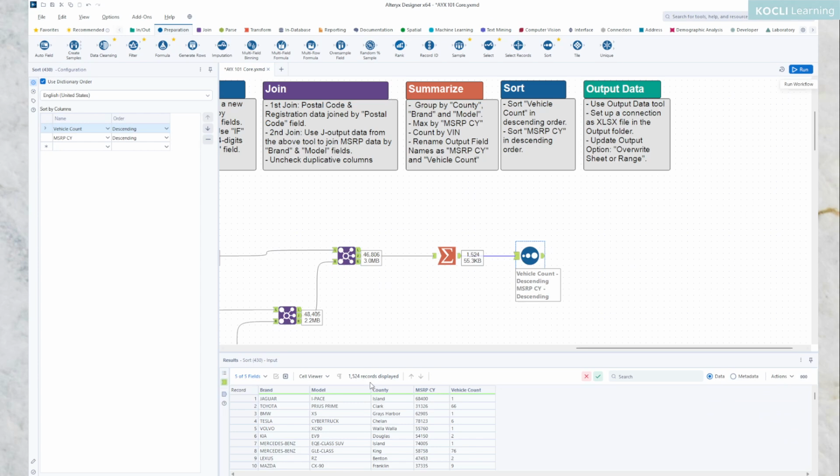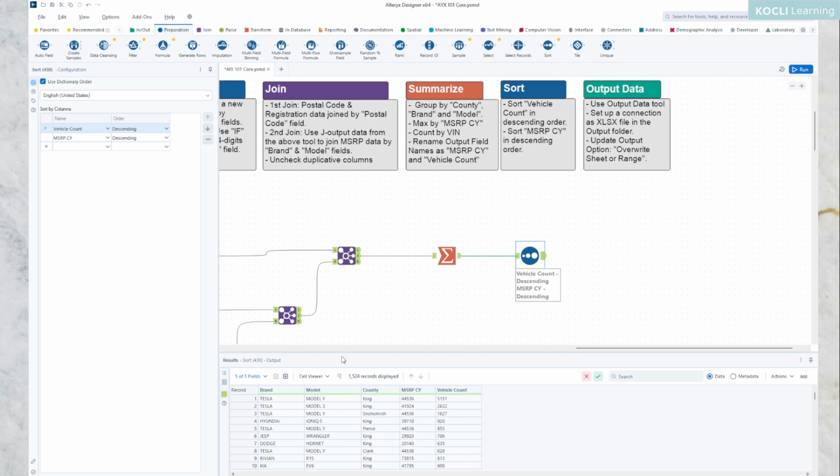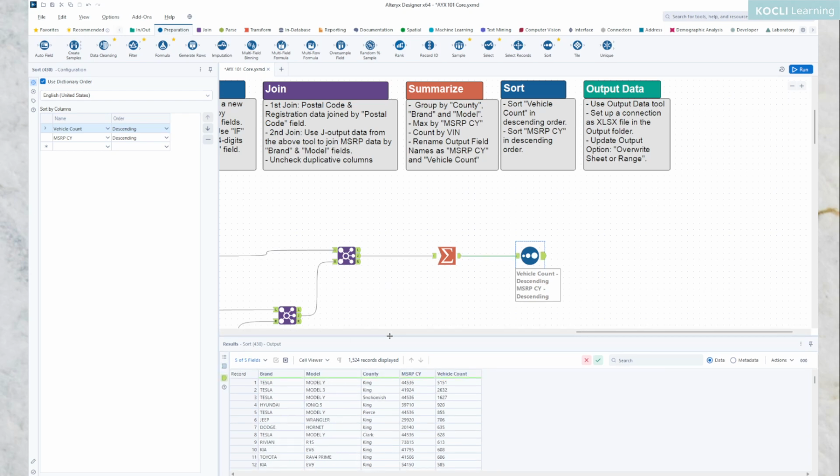Let's check the result pane. Output node. Make sure you click the output node.